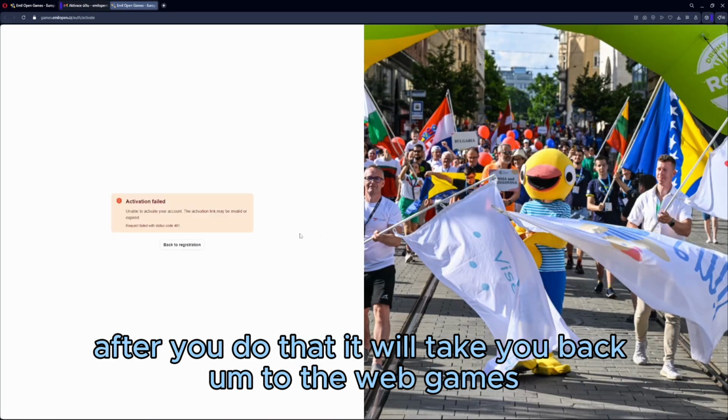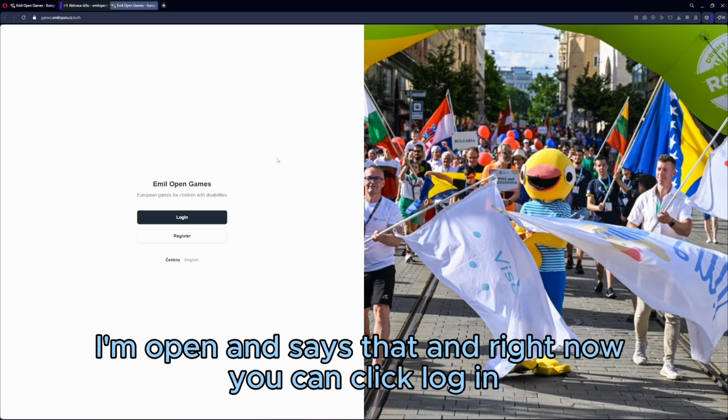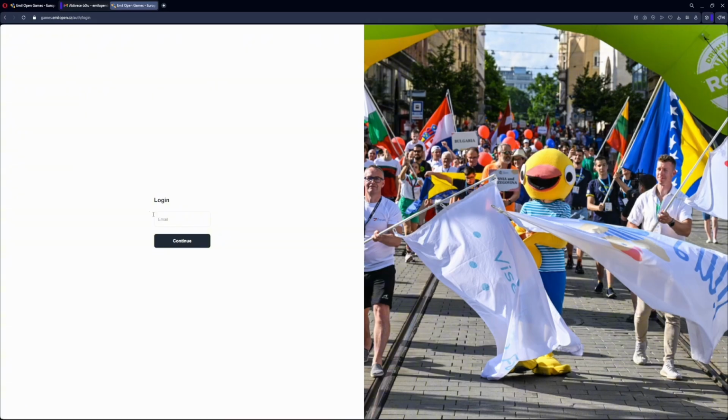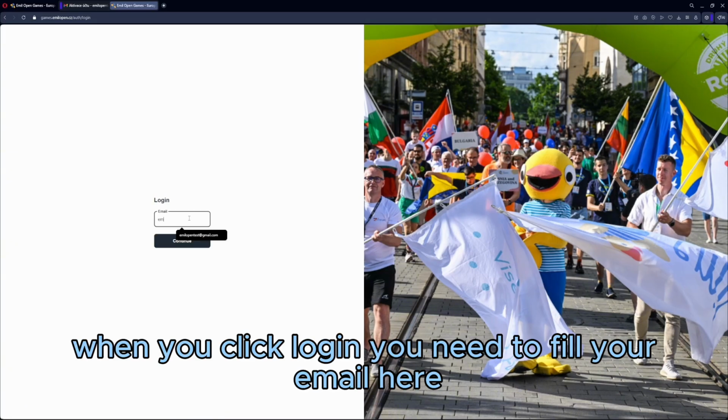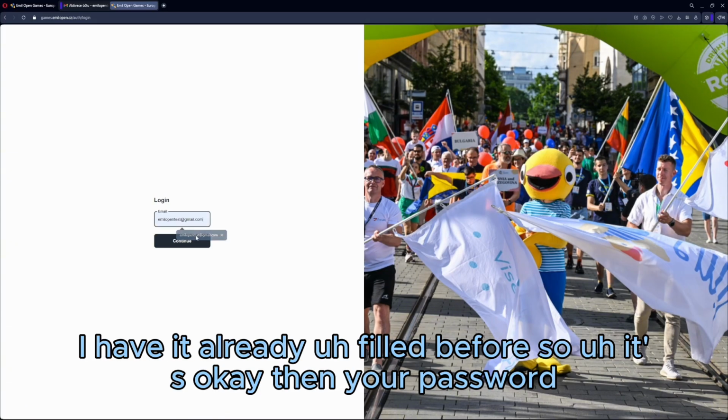After you do that, it will take you back to the web, games.emilopen.cz, and right now you can click login. When you click login, you need to fill your email here. I have it already filled before, so it's okay. Then your password.